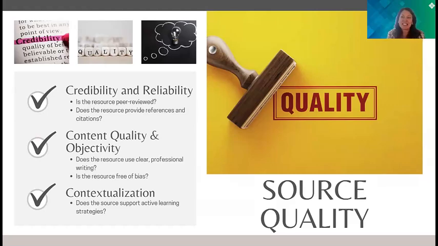And then finally, does it support active learning? Once again, I know that's a loaded statement because I know our instructors bring our content to life. So sometimes your OER might have that built in automatically. And sometimes you might be aware that, hey, this is kind of straight to the point content. So, what can I do as an instructor to make it more engaging for my students?